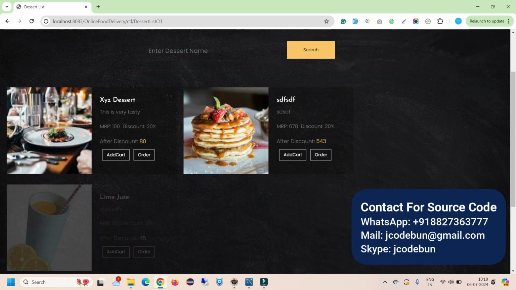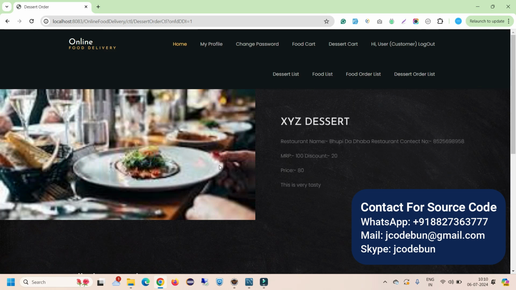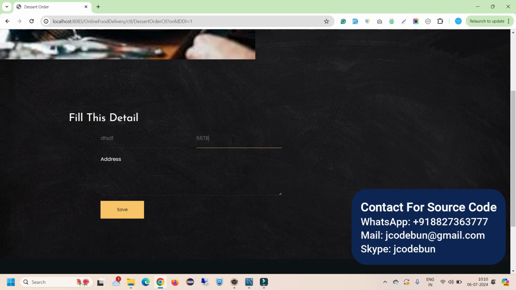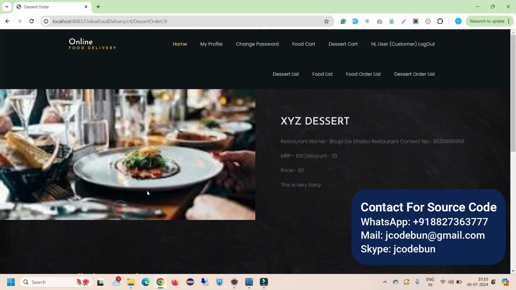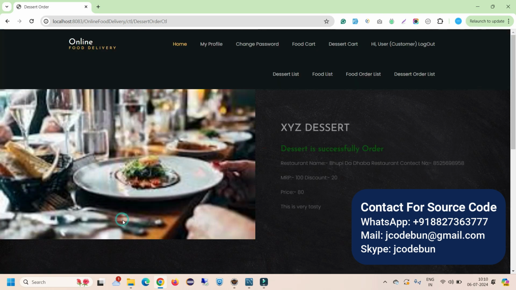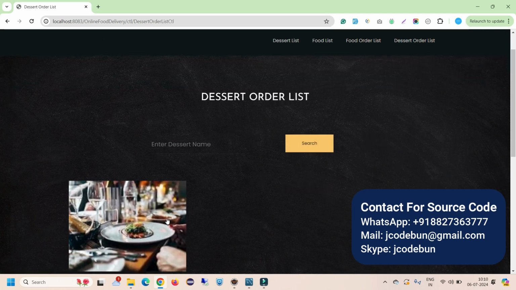So let's say I'm going to add, we have two options. I can directly order this dessert from here. For that, I can just click on order and I enter the city name. I'm going to enter random numbers and the address, click on save. Okay, it's invalid because it should be a digit. 6, that's fine. Okay, dessert order is successful. Now if I go to the dessert order list, I can see this.